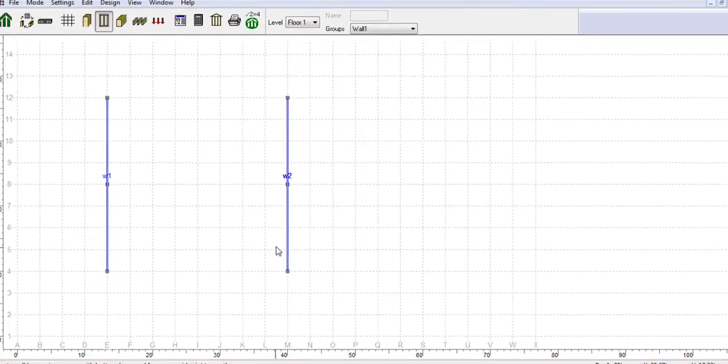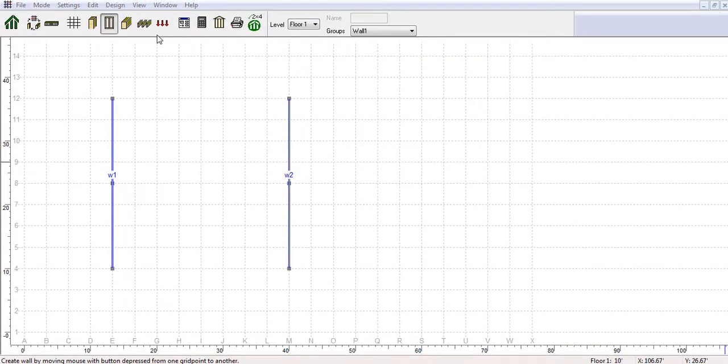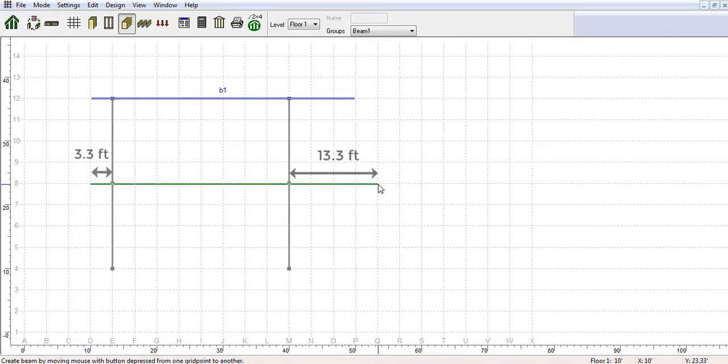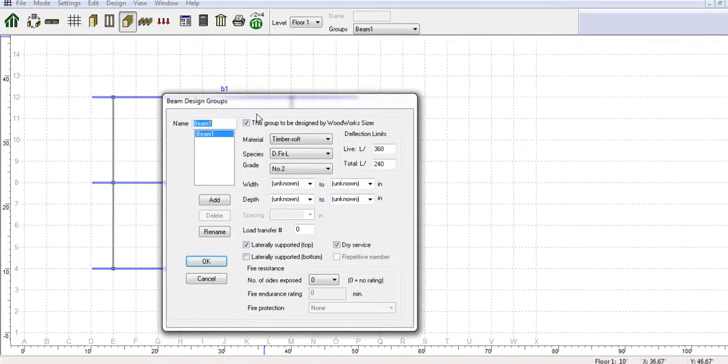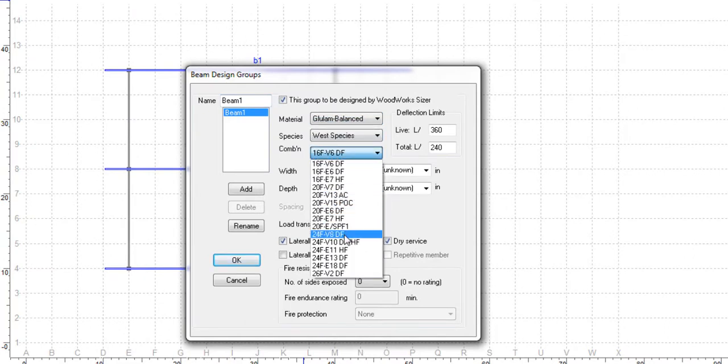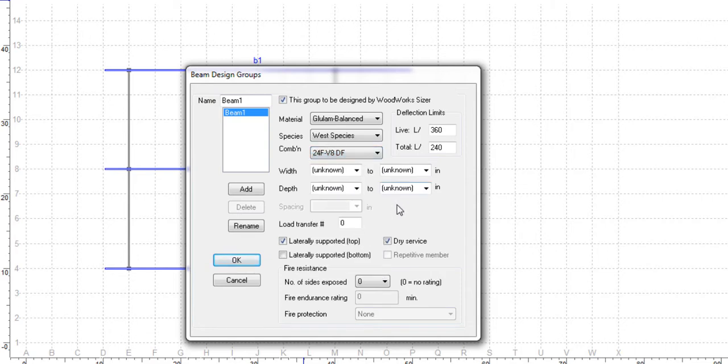y-axis. Again on the first floor, 3 main beams in the east-west direction will be specified, each of them resting on opposing columns. The 2 edge beams will have a 3.3 feet west cantilever with a 10 feet east cantilever, whereas the center beam will have a 3.3 feet west cantilever and a 13.3 feet east cantilever. All of the beams will consist of glulam balanced, made with 24F V8DF combination of west species. We will leave the width and depth as unknown.